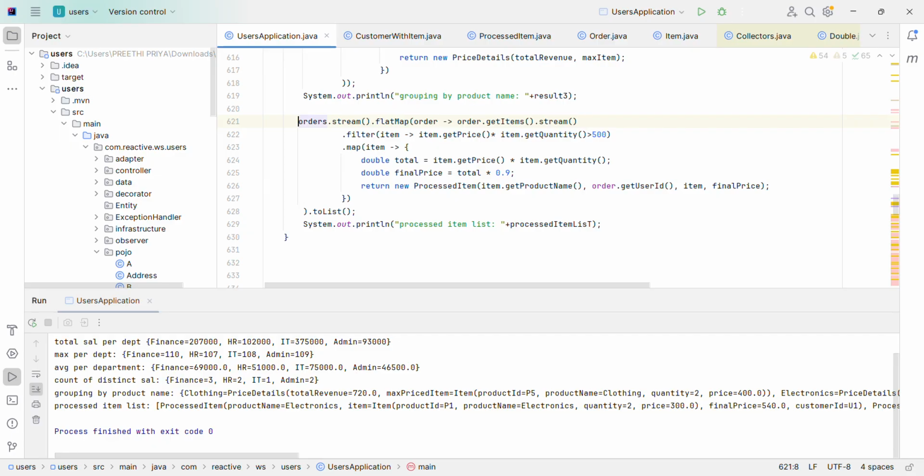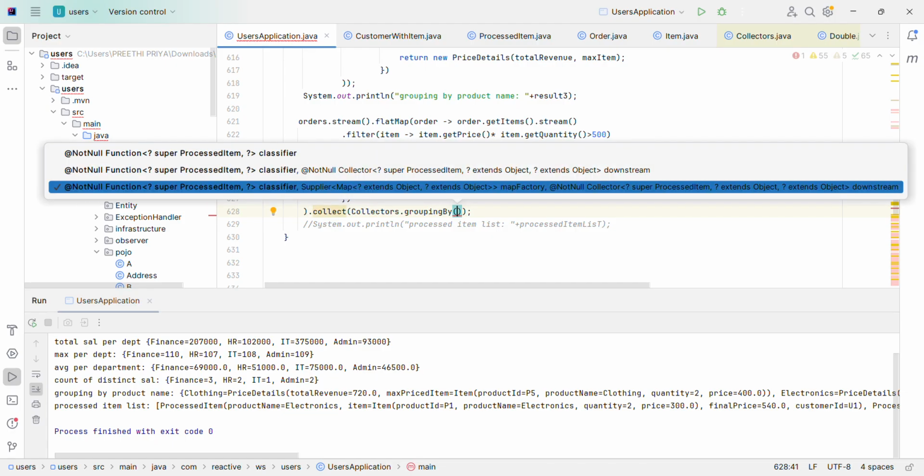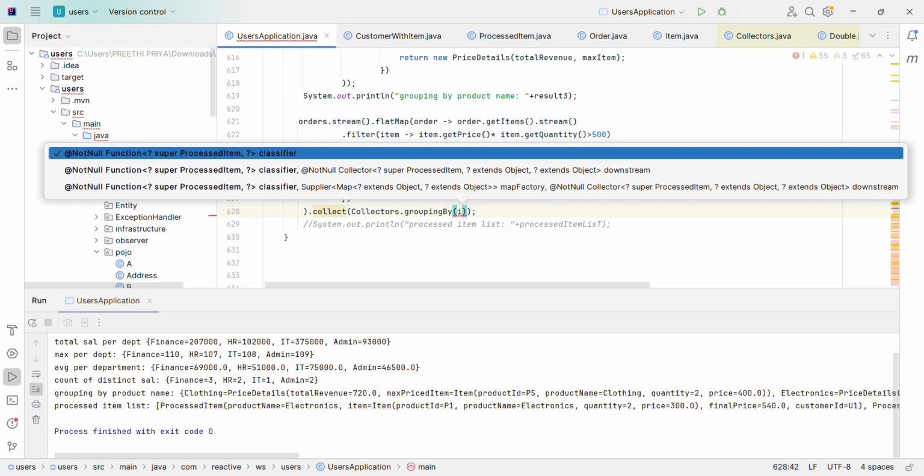But this is not our expected result. We need to return the result in key value pairs, correct? So I am removing this. I have shown it to make you understand clearly. So we have one object with the product, user id, item, final price. Now we need to convert that into a key value pair. To convert that into key value pair, first we need to group by product name. Collectors.groupingBy with processed item dot get product name.